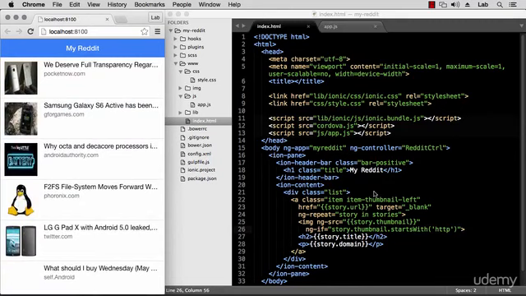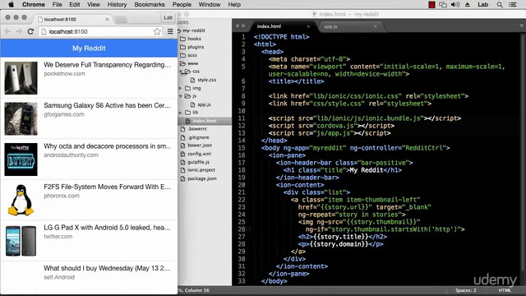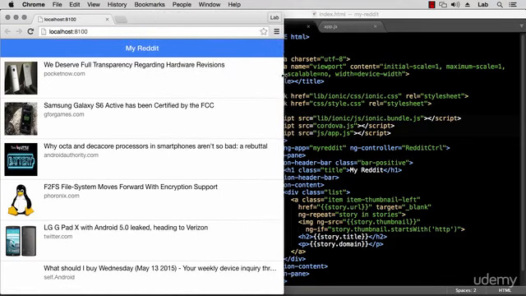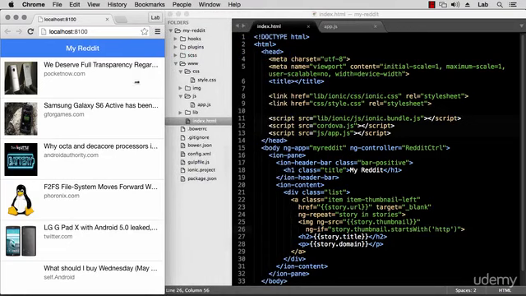The final improvement I'd like to make is that currently the title is being truncated. That really depends on the width of this window, but on mobile phones it's likely that this will actually get truncated most of the time because titles tend to be quite long on Reddit.